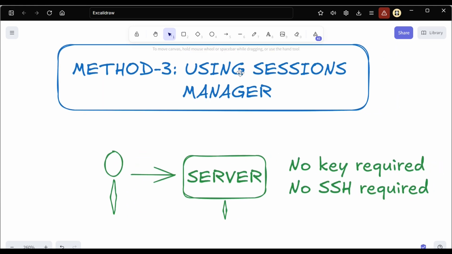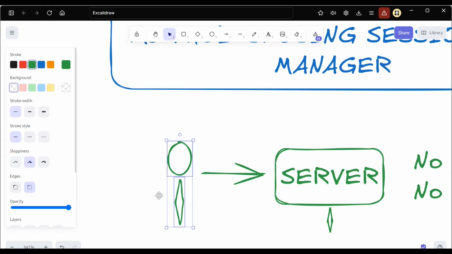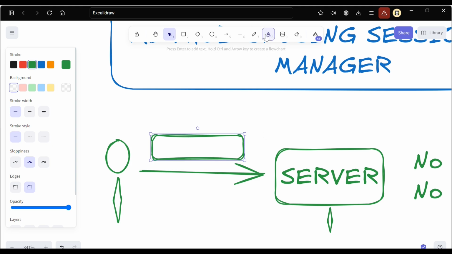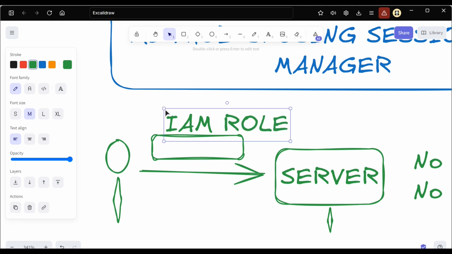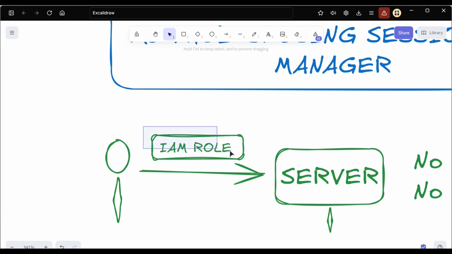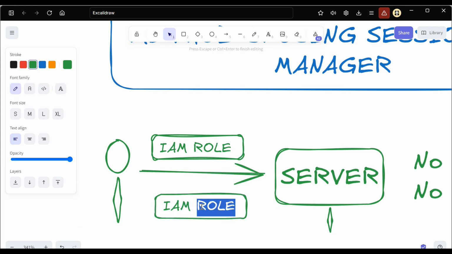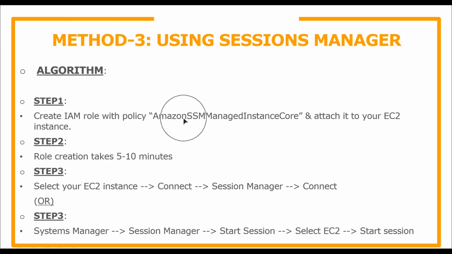This can be done using Sessions Manager. The only thing you have to do if you want to use Sessions Manager is attach a role to your server. You just attach an IAM role to your EC2 instance, and the IAM role will always come with an IAM policy. What you have to do is attach this policy, that is AmazonSSMManagedInstanceCore. That's it. Simple.